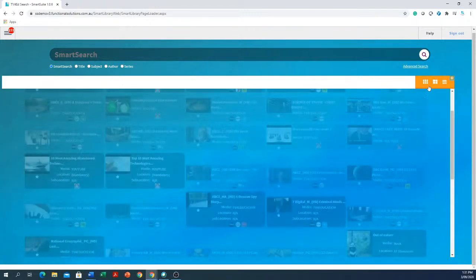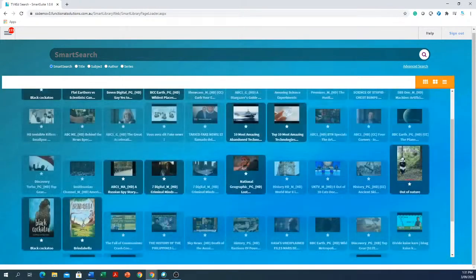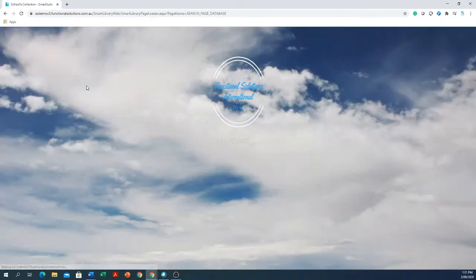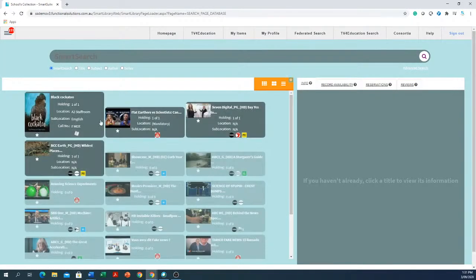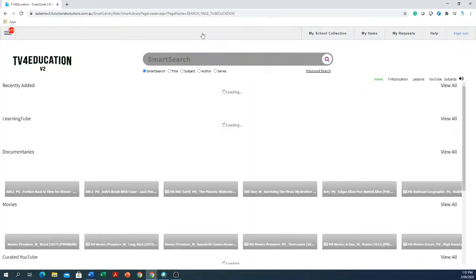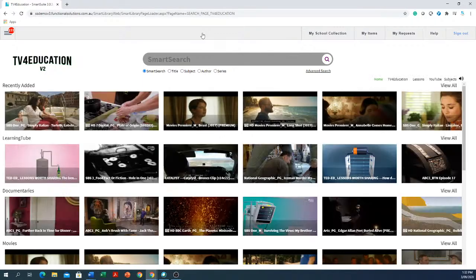But regardless of the kind of screen layout that you choose to run with, the school's resources will appear on one page, and it's called the school's collection. And the other area, which is where this TV4Education button will take you, is for the teachers only. There is no way you can accidentally get in there as a student.